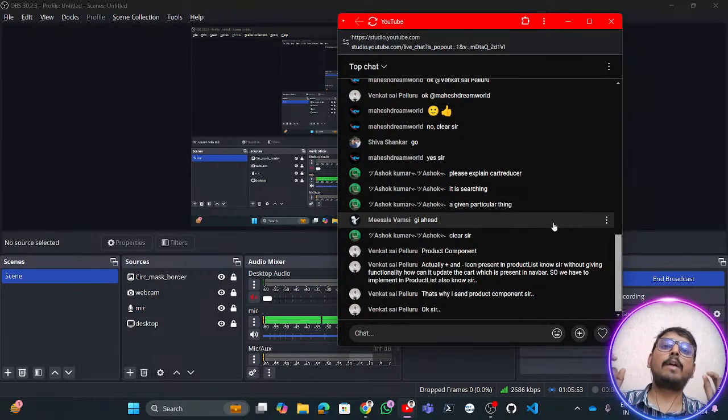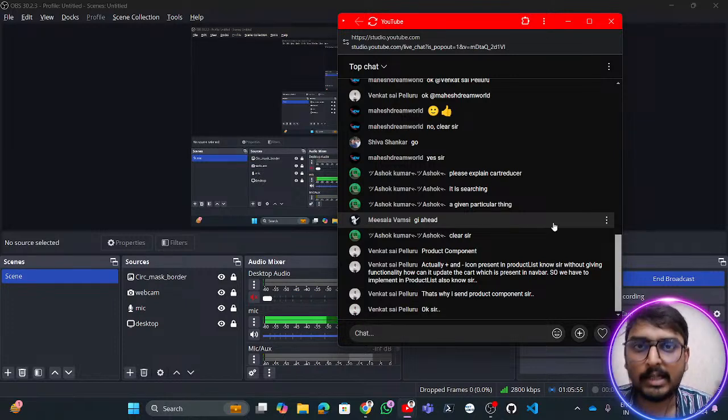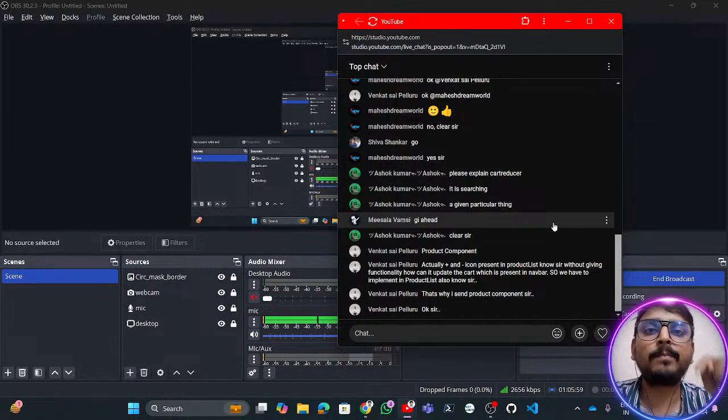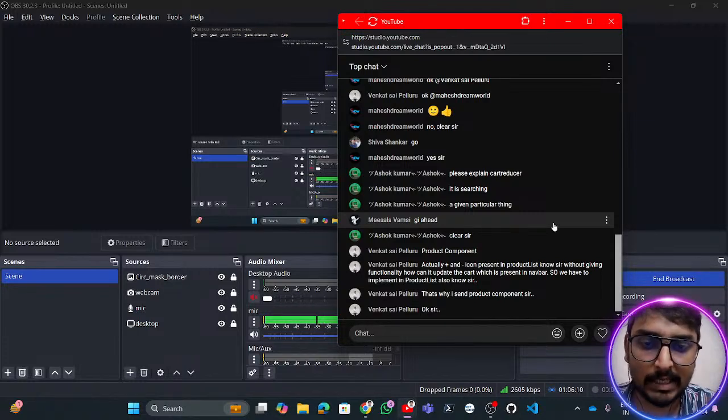Because till this point you have seen examples where a given state variable is utilized by one single component. But in this example, you will see that the same state variable, that cart quantity, is utilized by 3 more components simultaneously. That's the advantage of Redux. That's what I just want to teach in this session.